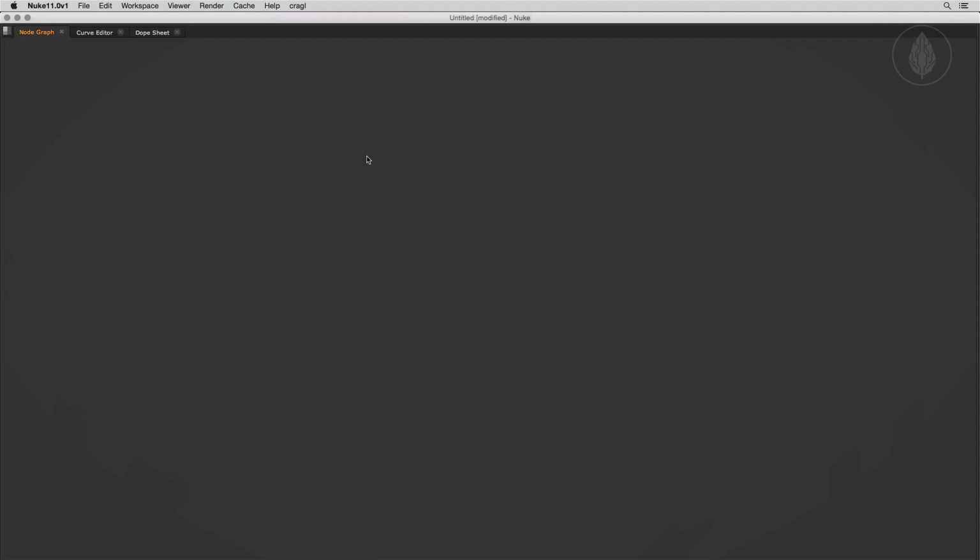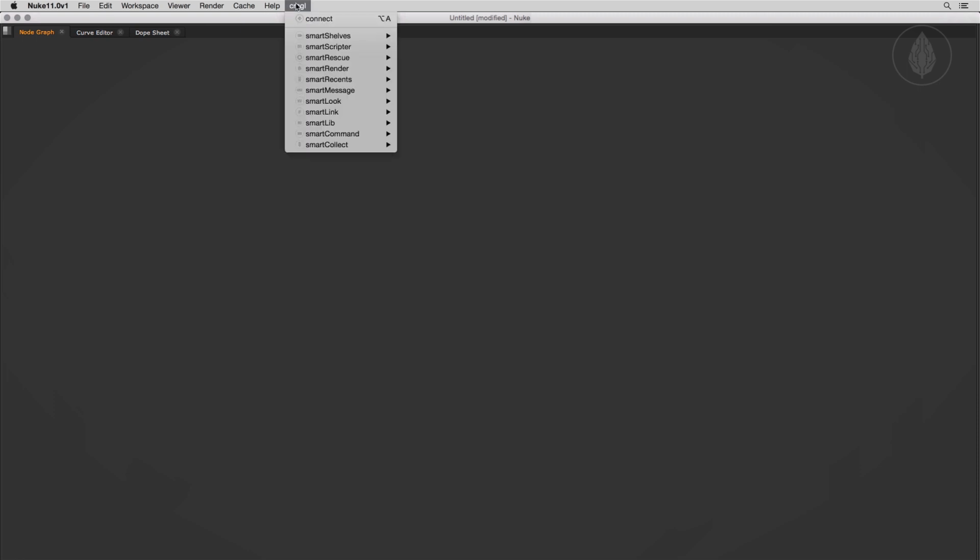After the installation is finished, smartRescue can be accessed via Nuke's menu bar. Just click on Cradle, and in here you'll find a new submenu, smartRescue. And this command lets you launch the smartRescue main window. Alternatively, you can launch smartRescue via a batch file. And we also provide baked executables. For more information on that, please have a look at the written smartRescue documentation.